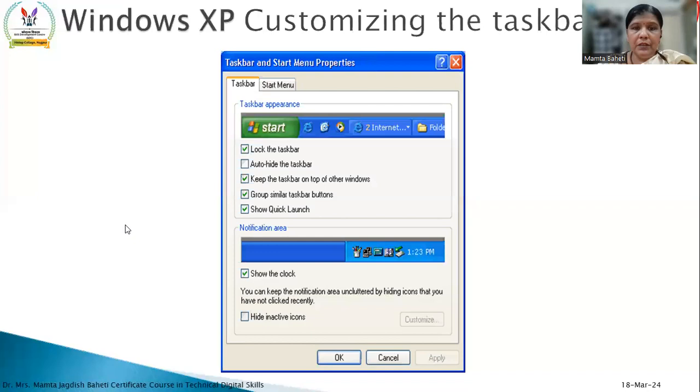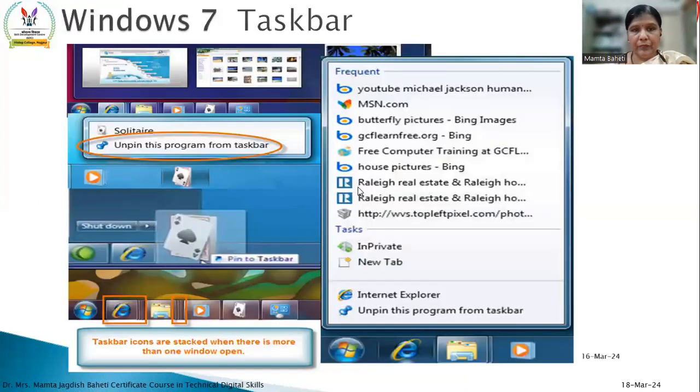So if you click on the auto hide option, when you are pointing on the bottommost bar, then only the taskbar is visible. Otherwise, it is hidden. You can also show the clock on the taskbar or hide it, and hide the inactive items. So whatsoever settings with respect to the taskbar are managed in Windows XP through this screen.